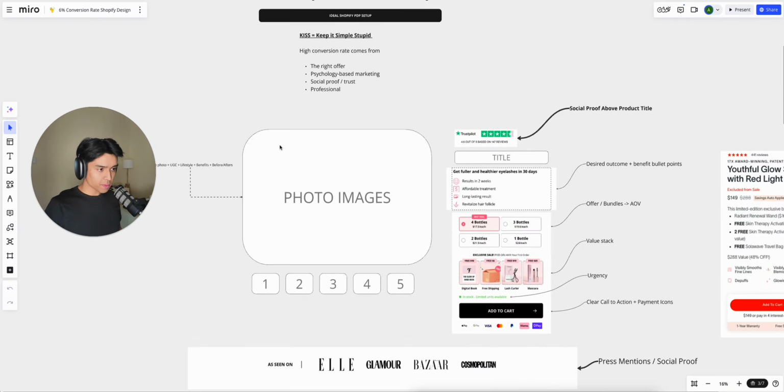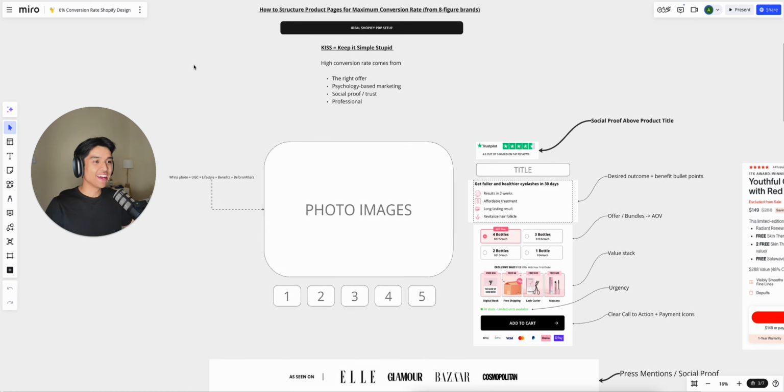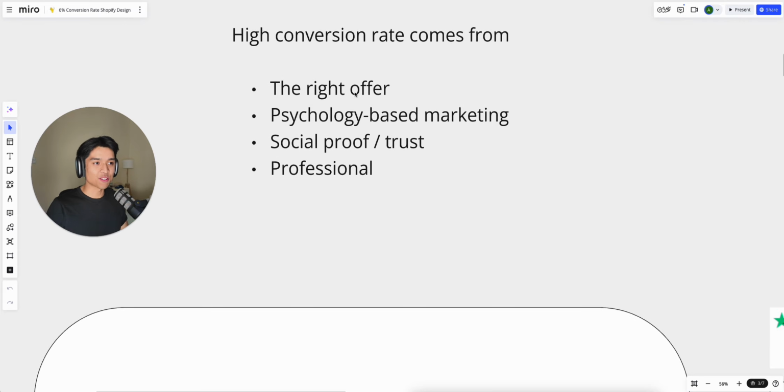As you can see from some of the Shrine theme stores that you probably see on TikTok, they pretty much fail at every single one of these, and that's why they don't convert.